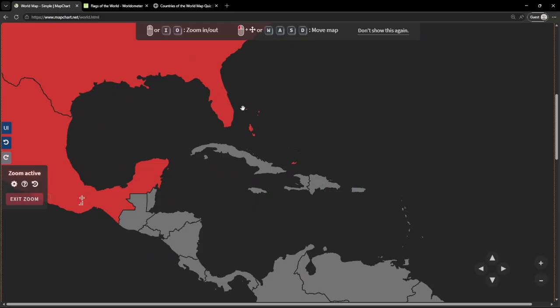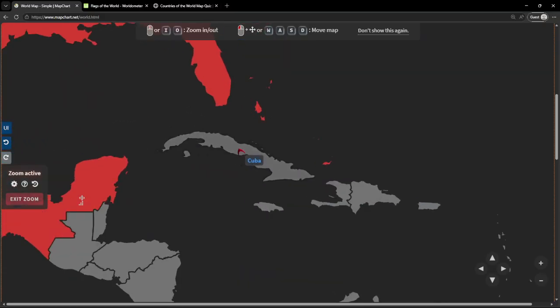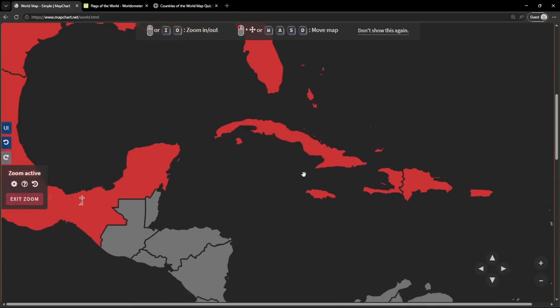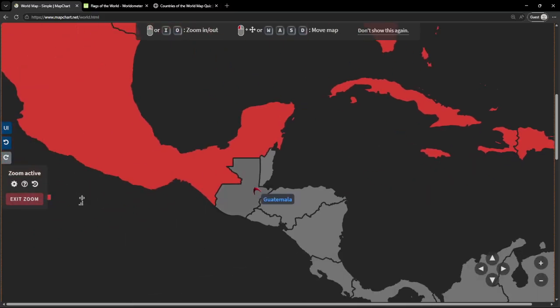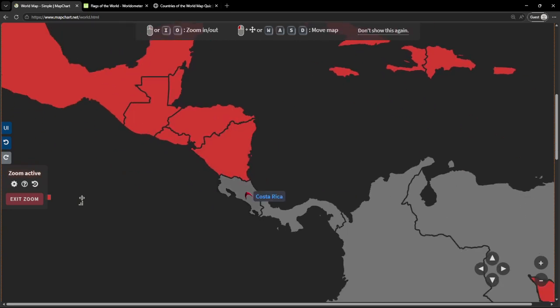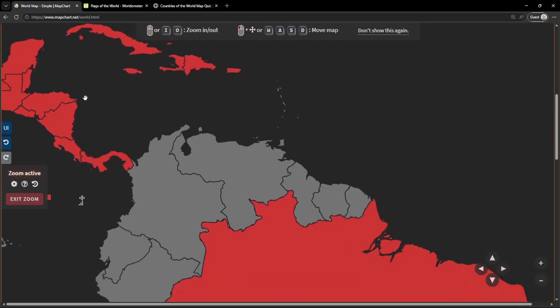So Bahamas Islands. So this is here. Cuba, Dominican Republic, Puerto Rico, Haiti, Jamaica, Guatemala, Belize, Honduras, El Salvador, Nicaragua, Costa Rica, Panama. So Costa Rica and Panama I heard a lot.